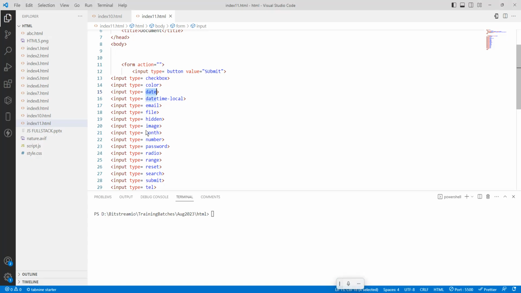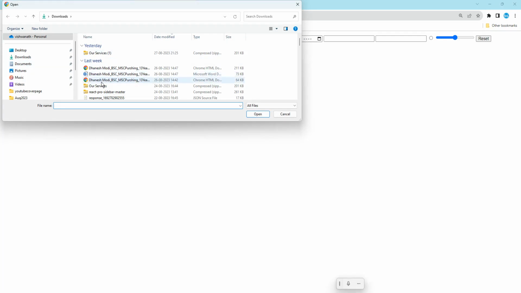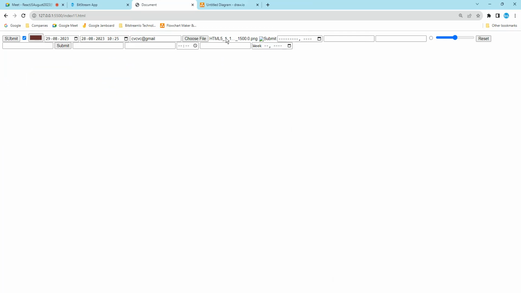The next ones are email and file. What is email? If you add something, we need to add @gmail.com. That is called email. And choose file means if you want to choose a file from the local system, this is how it works. These are the HTML files. So this file is chosen.